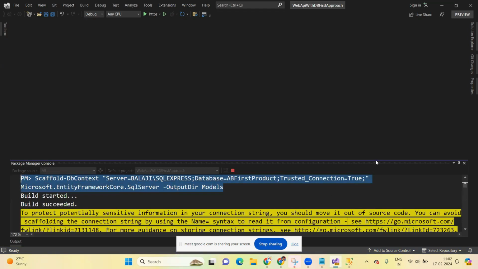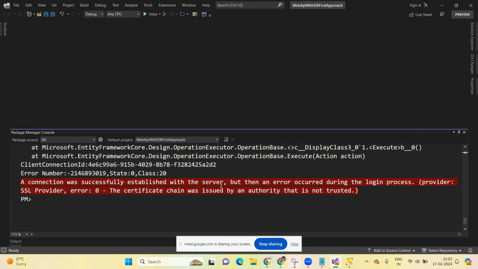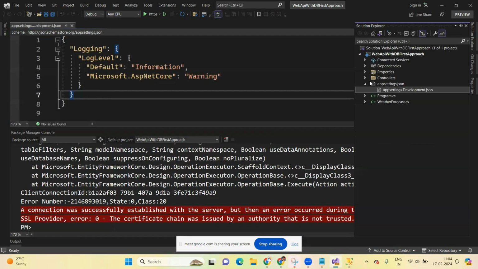So there is an issue. The connection was successfully established with the server, but an error occurred during the login process. SSL provider: a certificate chain was issued by an authority that is not trusted.